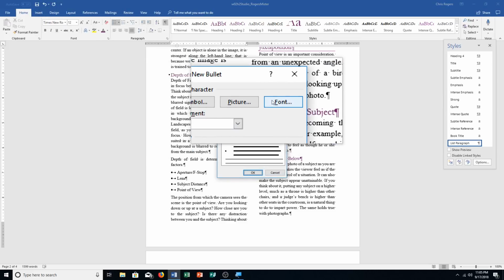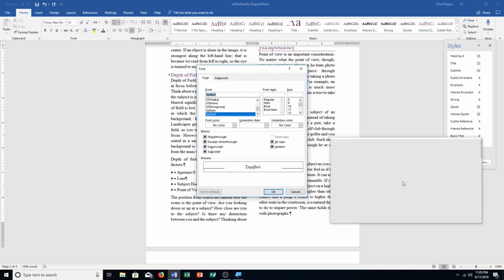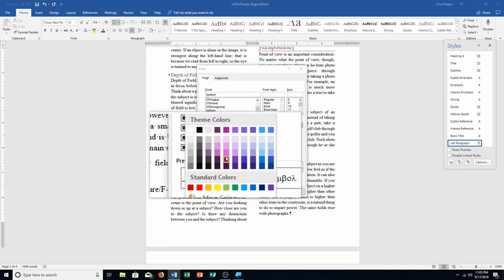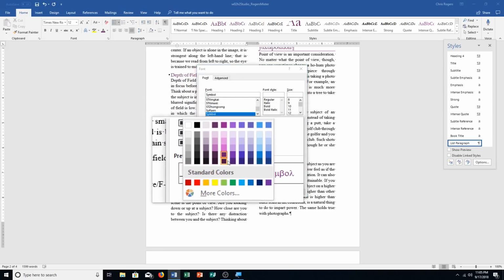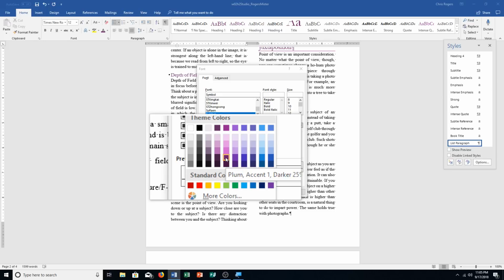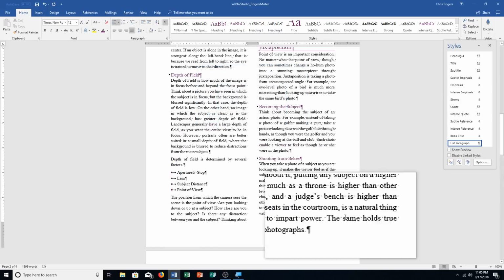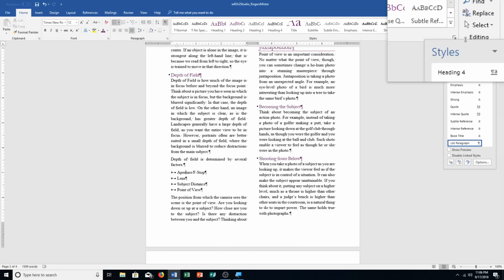Click font, and then it says we need to click the font color arrow. So there we go, and then it says plum accent 1 darker 25%. So I just selected that one. I'll click on it, show it again. So fifth row, fifth column, and it says click OK, and click OK. And you can see here it's changed the color of the bullet point. So that's step D. Step E, click new style in the styles pane.